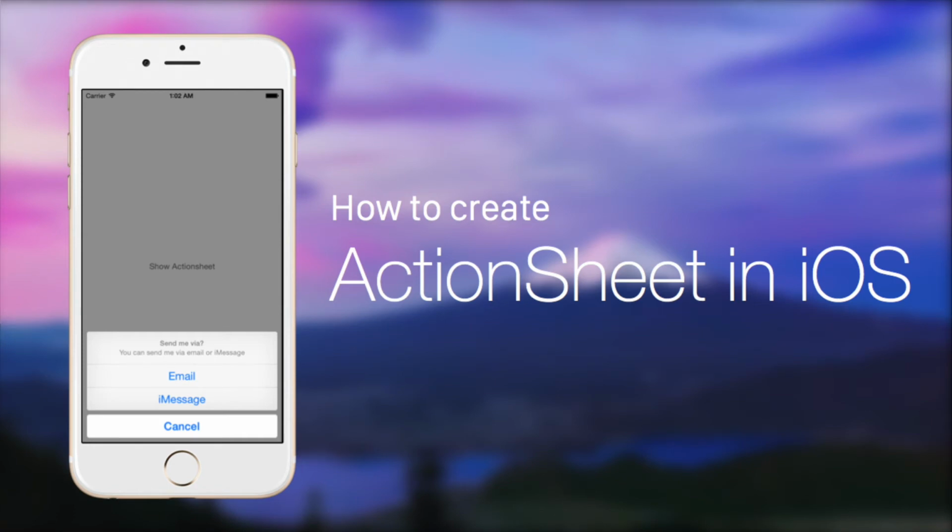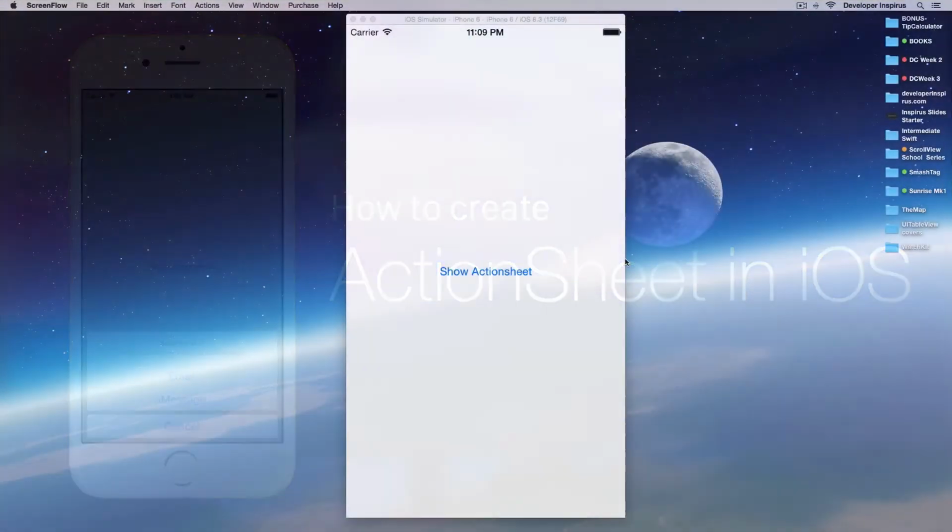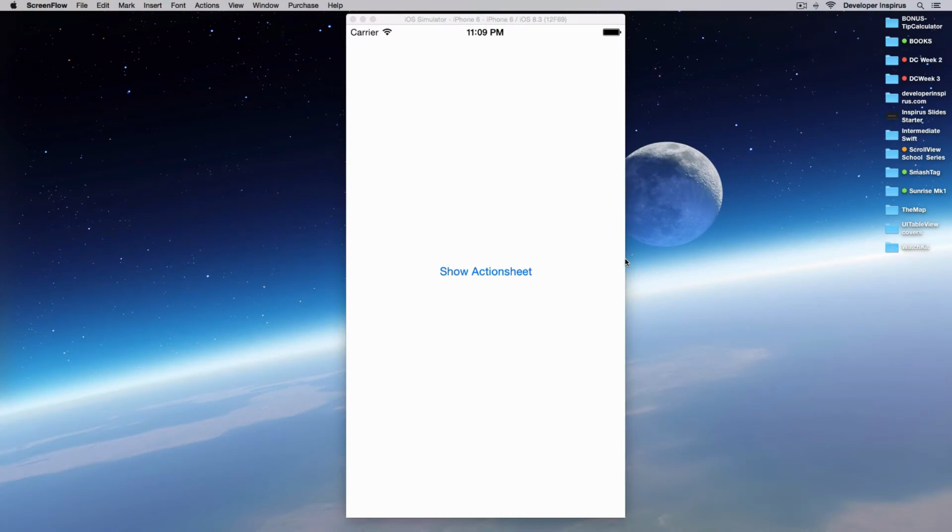In this daily challenge, I'm going to show you how to use an action sheet. Now, if you are not familiar with action sheet, it's the thing that you use all the time in iOS.